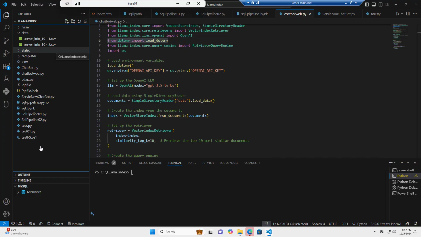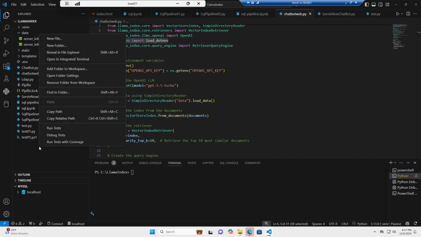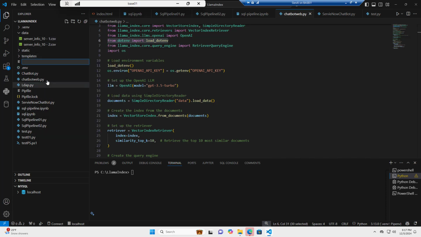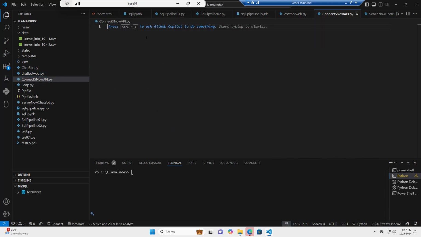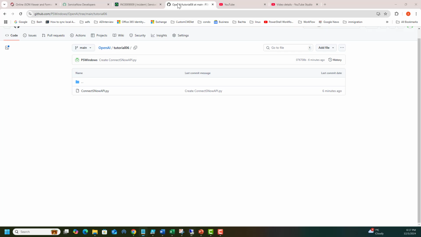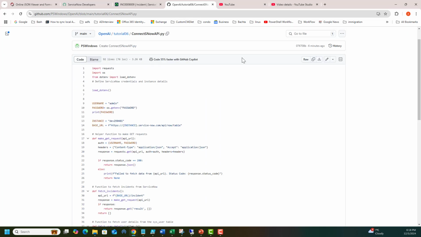I'm in VS Code now. I'm going to create a new file. Right click, new file. Name of the file is connectsnowapi.py. Okay, and I'm going to go to my GitHub account. I'm already logged into my GitHub. I'm going to this file, copy this file, and I'm going to give the link in the description so that you can copy the code.